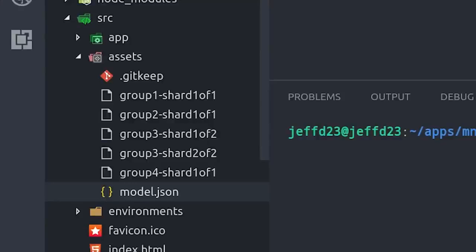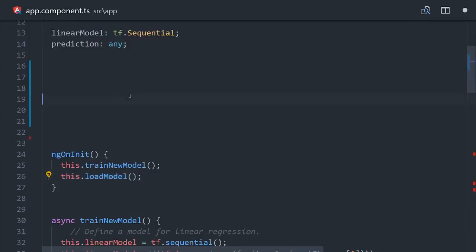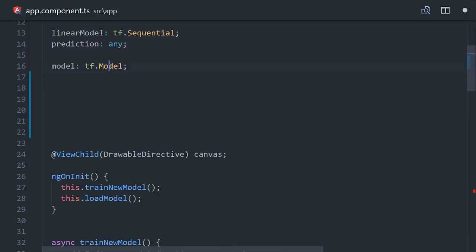For right now, I'm just using the assets directory in Angular, but you'd want to use a cloud storage bucket in the real world. Now that our model has been converted to TensorFlow, I'm going to go back into the app component and add a load model method to ngOnInit. And a quick side note, I'm using this drawable directive to create the HTML canvas. I'm not going to show you that code, but it's in the main repo if you want to check it out.